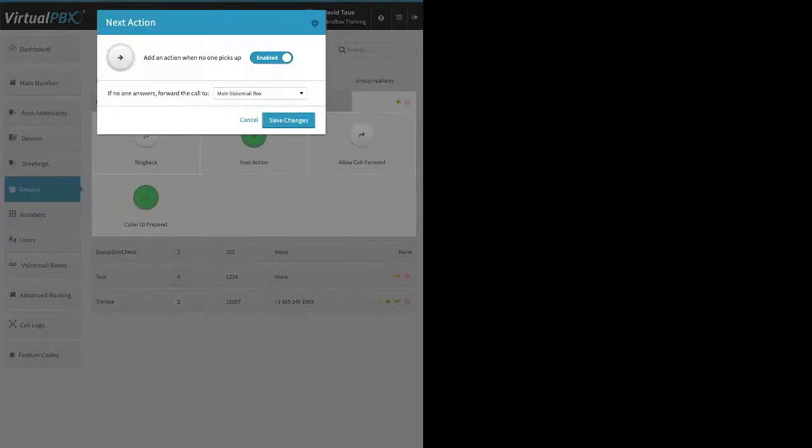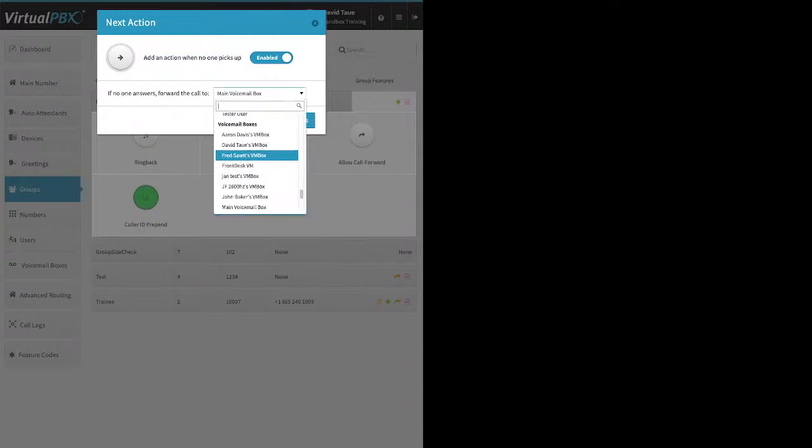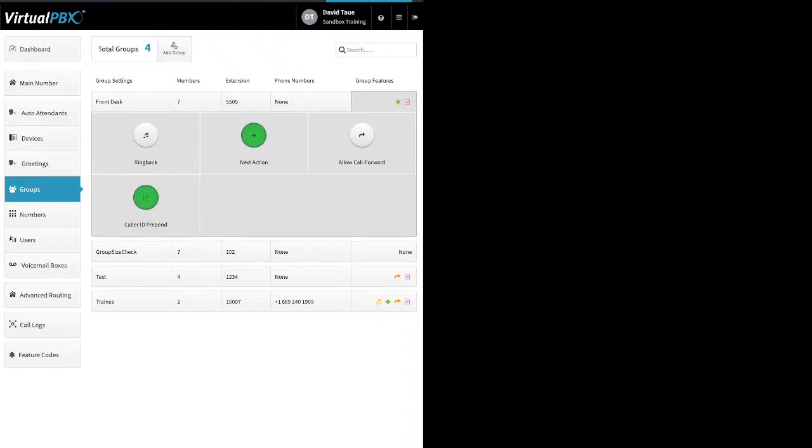Next is the next action. When you enable this, what do you want the system to do if no one picks up? You have a pull down here. You can send them back to your main open hours, or to the virtual receptionist, an auto attendant that's available in the main menu. You can send it to one of your call queues, a specific phone, another user, or a voicemail box. Actually, you should also be able to send it to another group. Yes, you can also send it to another group. And then you would click on Save Changes.